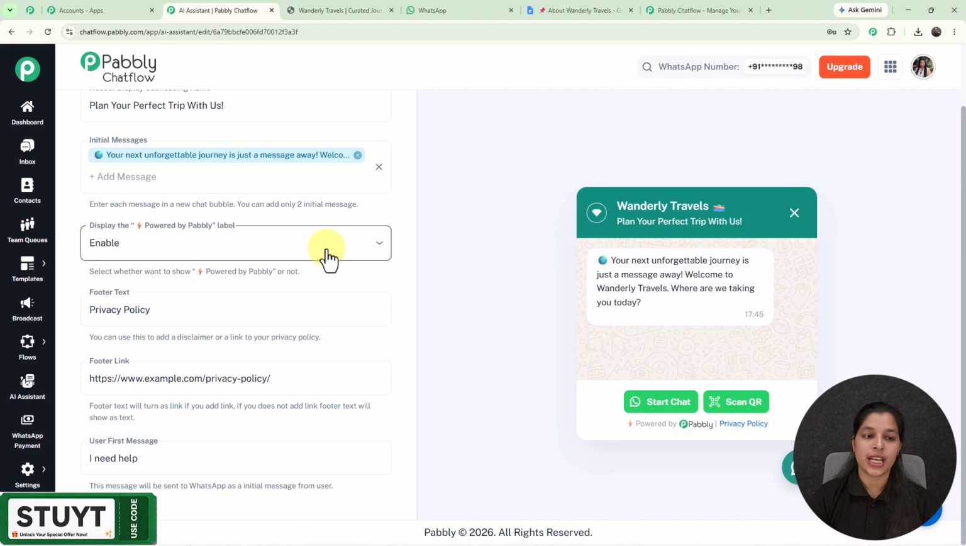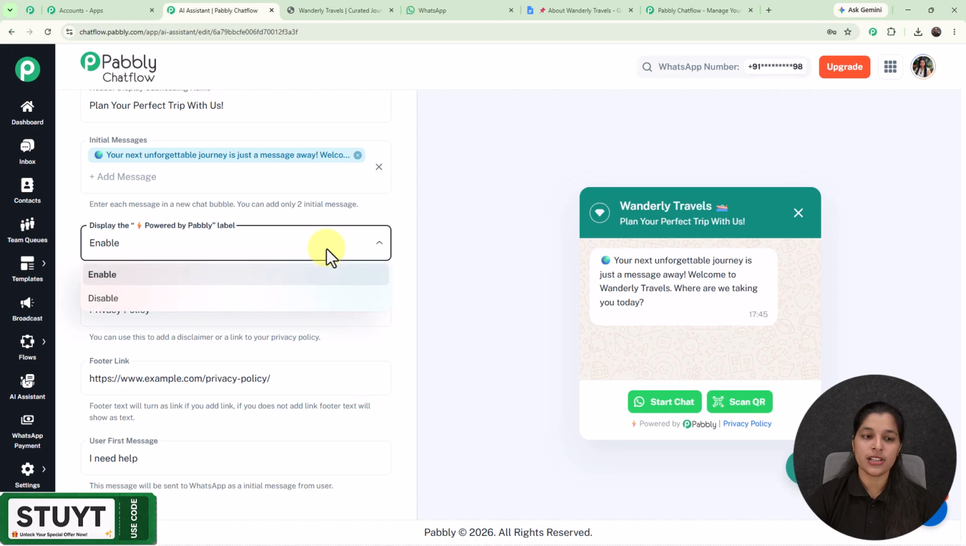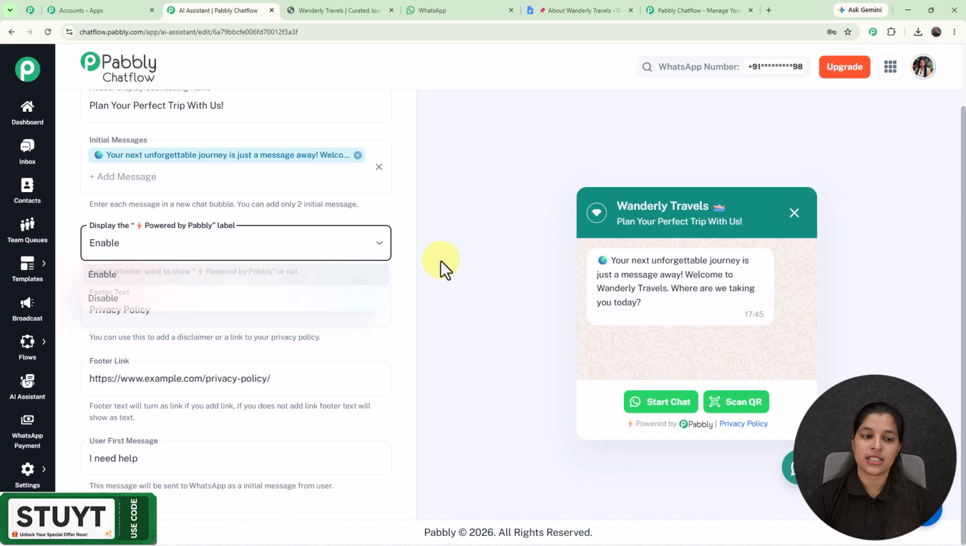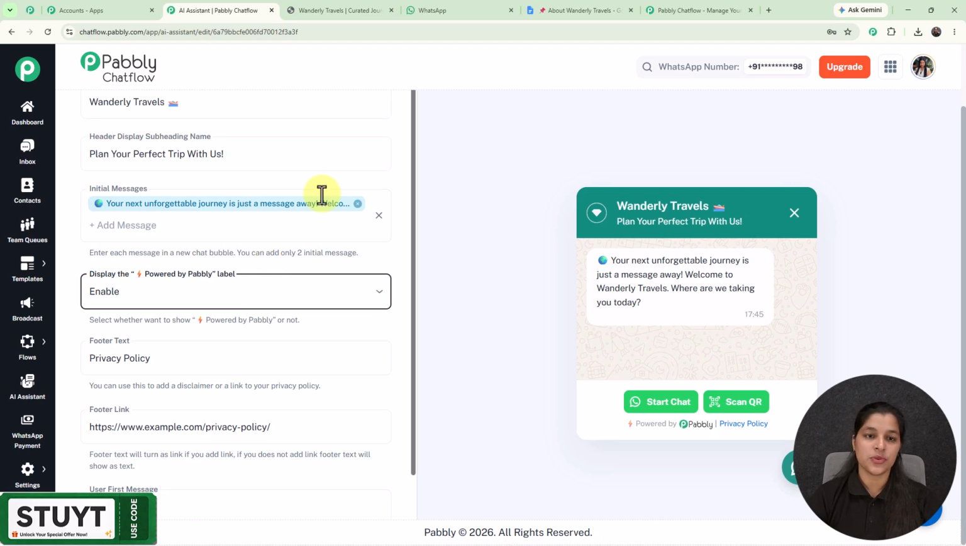And from here, you can select the display the powered by Pabbly label, whether you want to enable or disable it. And here you can provide the footer text, footer link, and this is the user's first message, which will be sent to WhatsApp from the user's side.